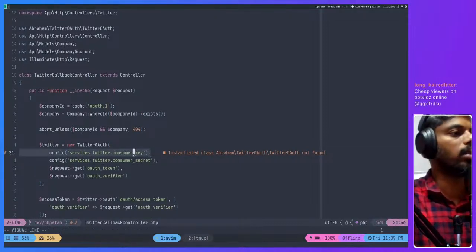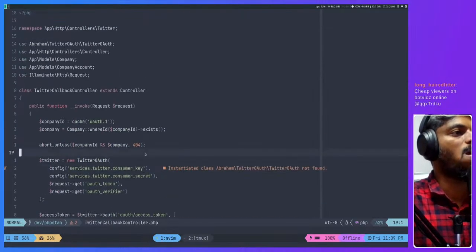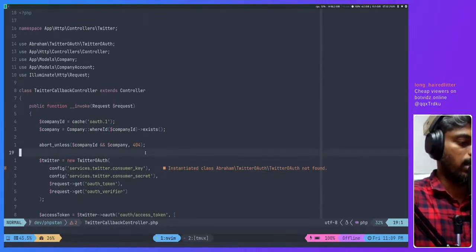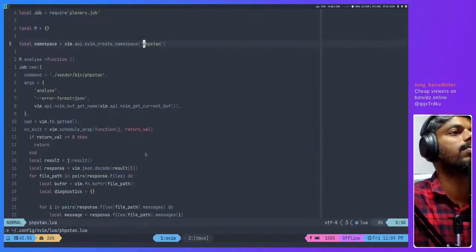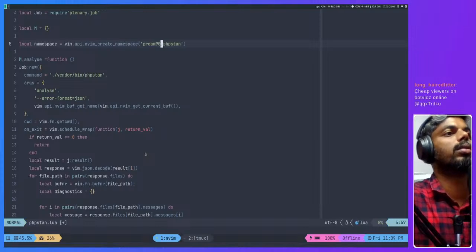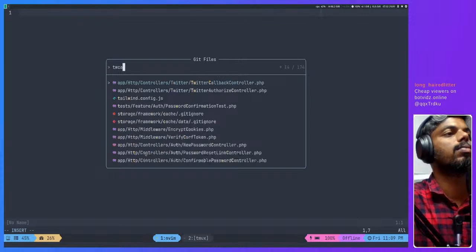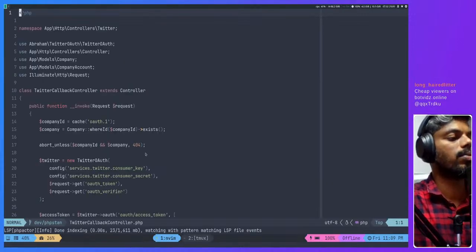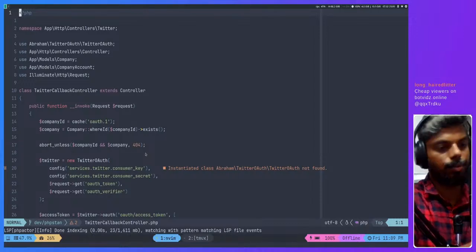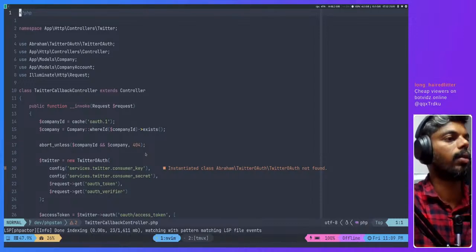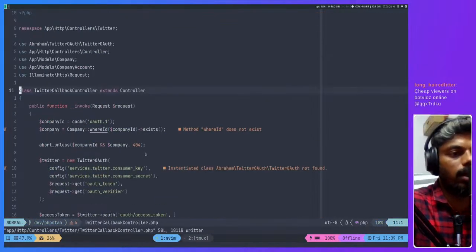This comes from the PHPStan, isn't it? I think we should give a unique name. See? Boom. Oh, now we got it. That's fine.